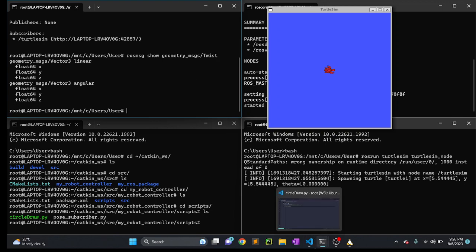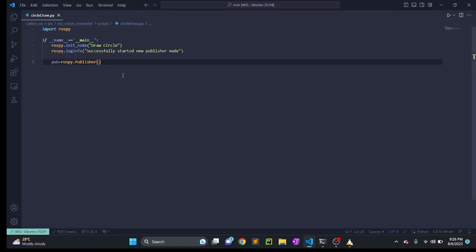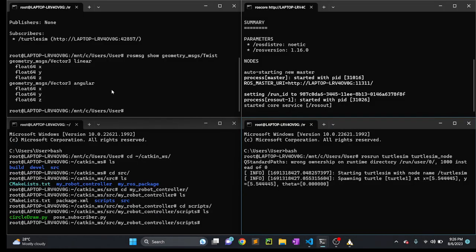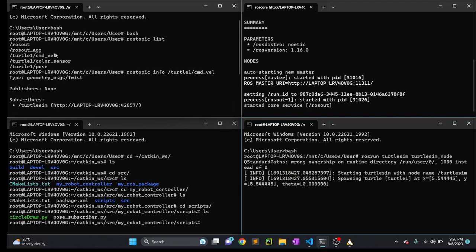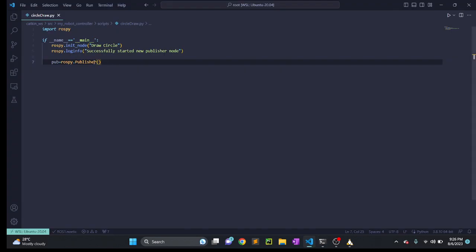So I have to import this Twist in the next step, and before that I am going to copy this direction here, it will be in the string.